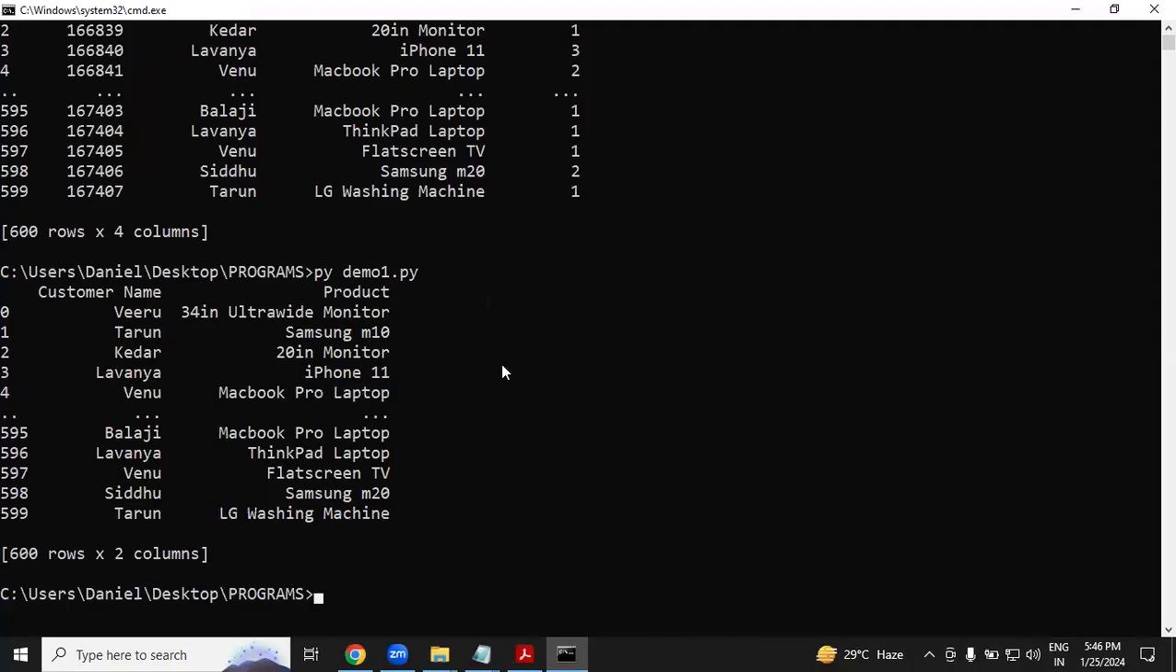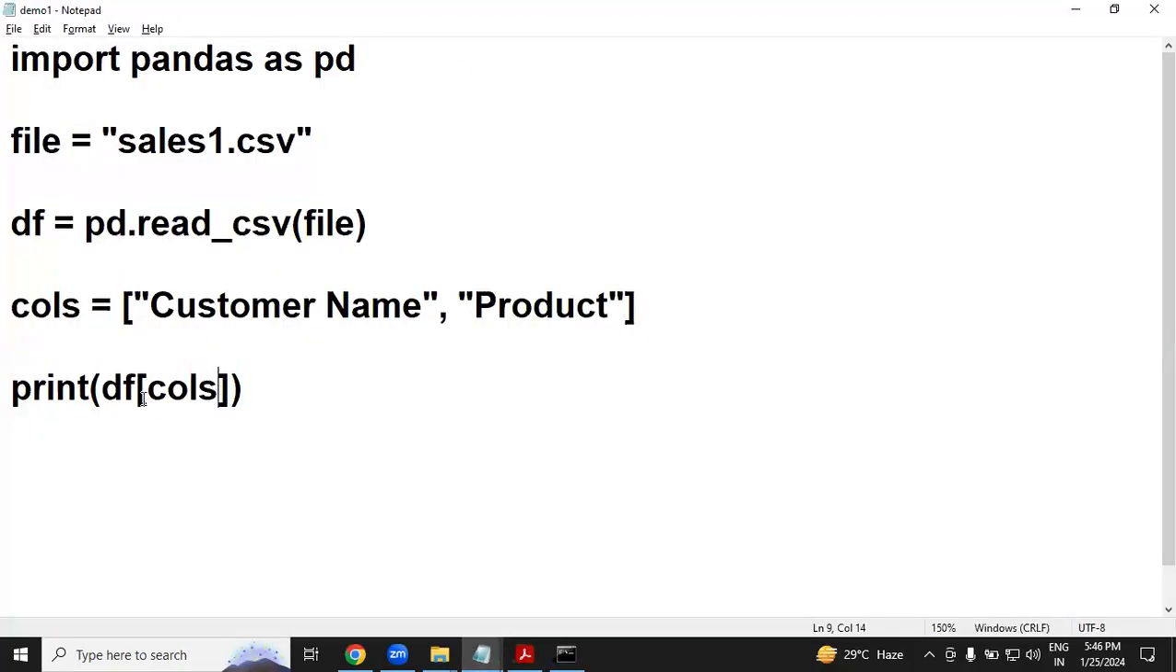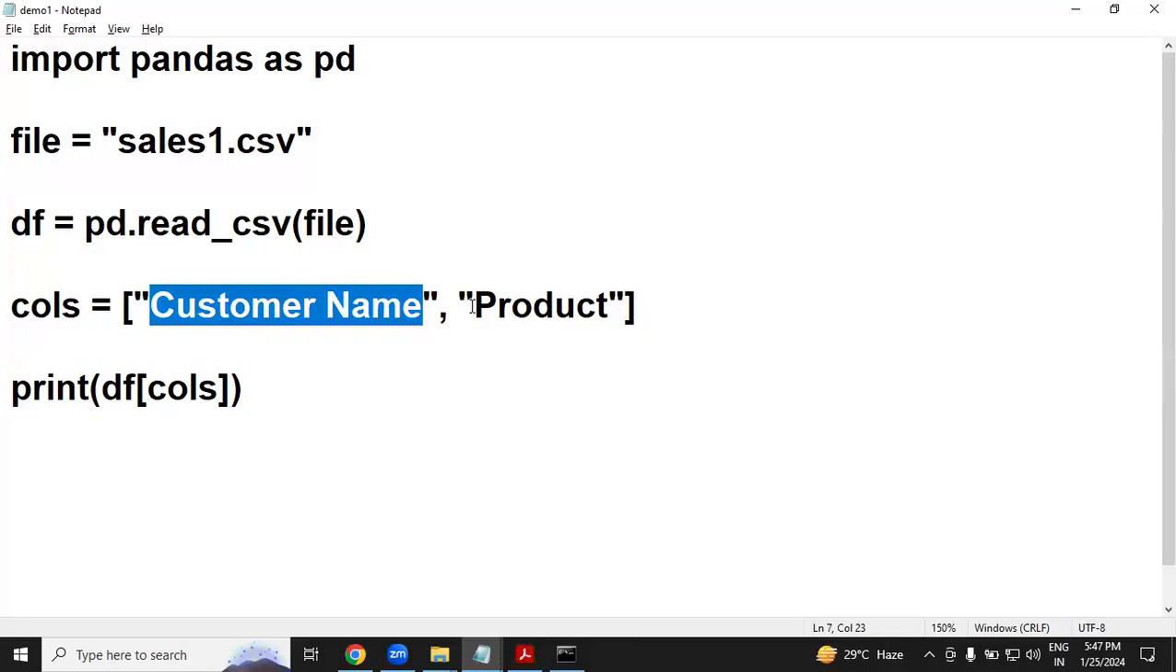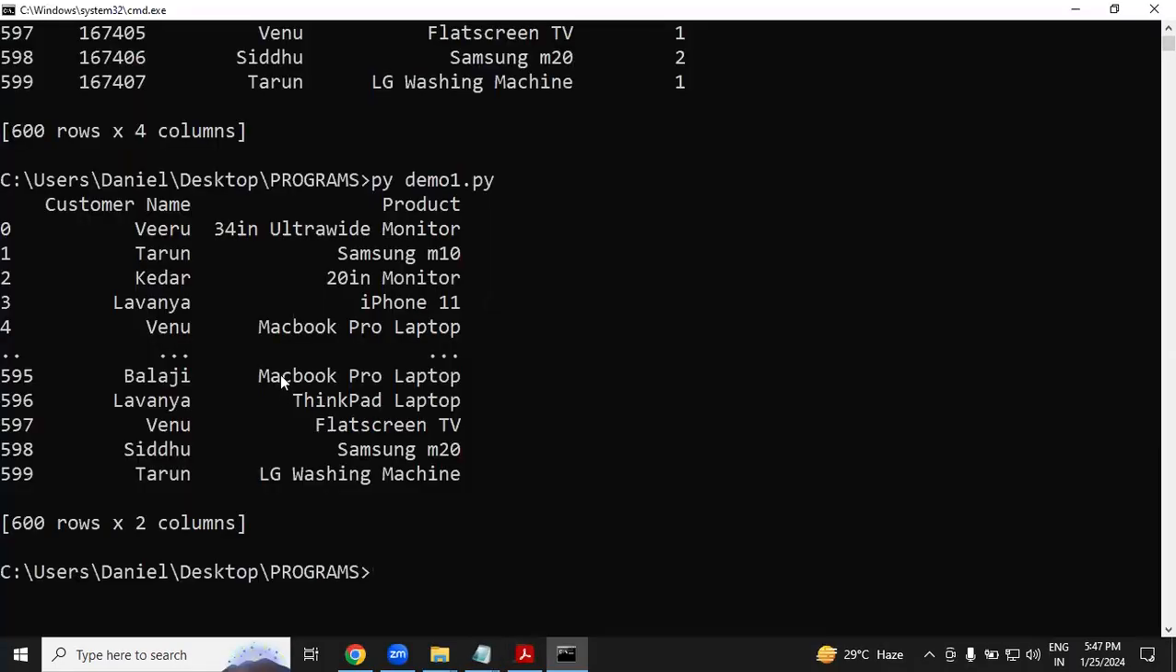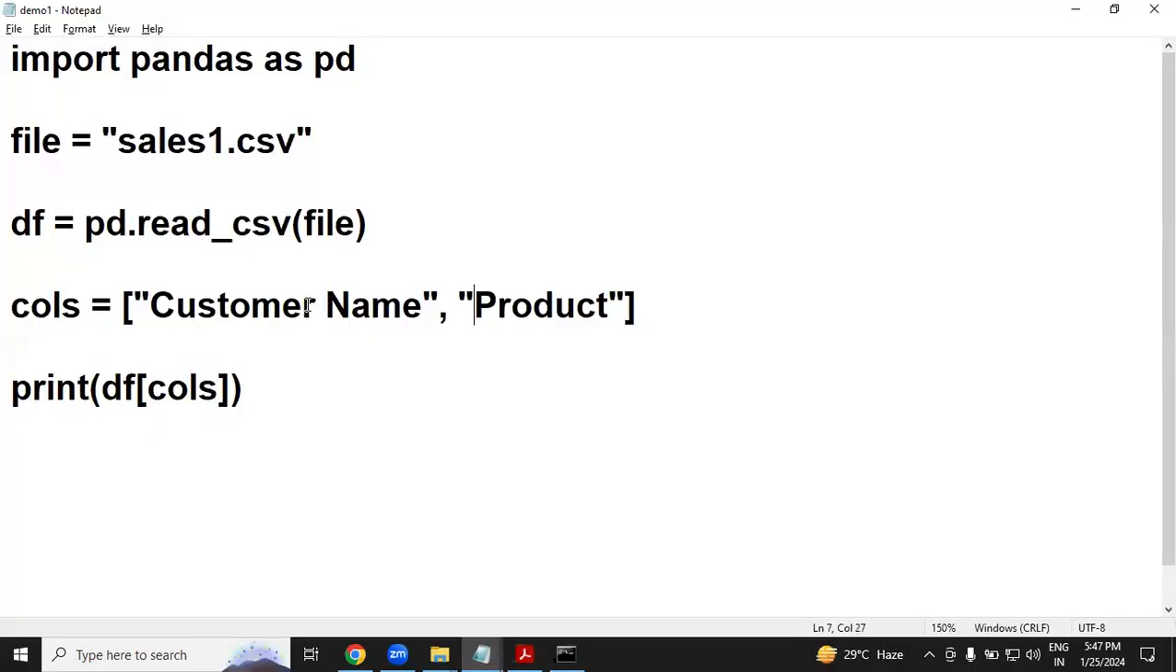Seriously super, sir. Very good. What exactly have we done? From this data frame, we access only these columns. What is the first column name? Customer name. What is the second column name? Product name. Here the order doesn't matter. If you want, you can give product first and customer name next also. That is seriously beautiful.